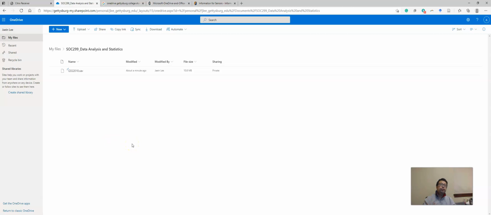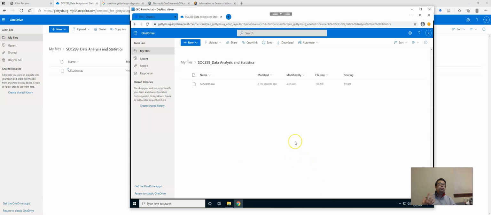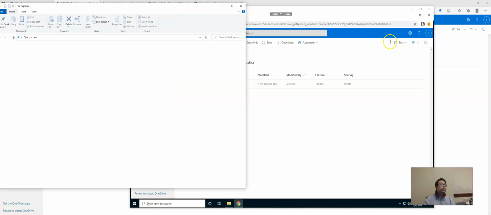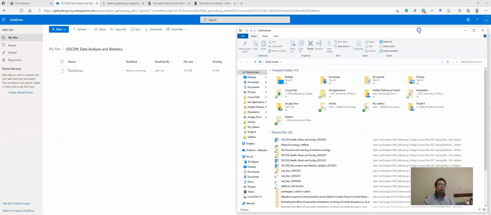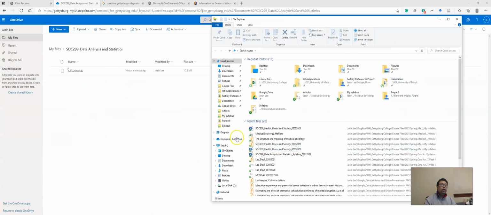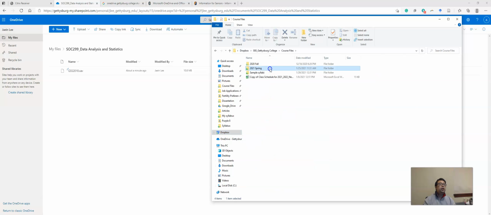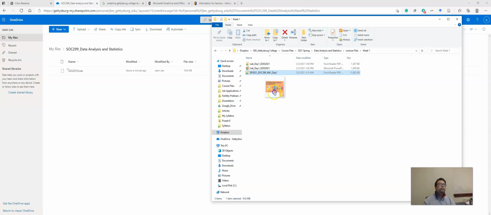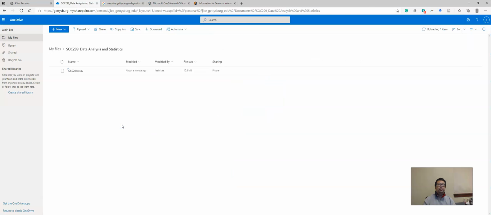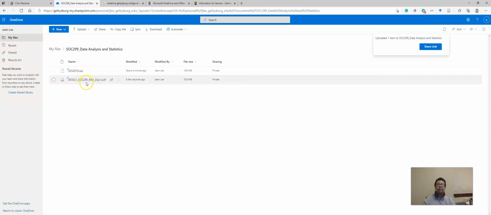If you want to bring some file to your virtual lab program, you can do it in the same way. Outside of the virtual lab program, this is my own computer, with the Dropbox and Gettysburg College. Let's copy some file, maybe a lecture file. Sometimes you want to save my lecture file here, in the lab, and copy it here.